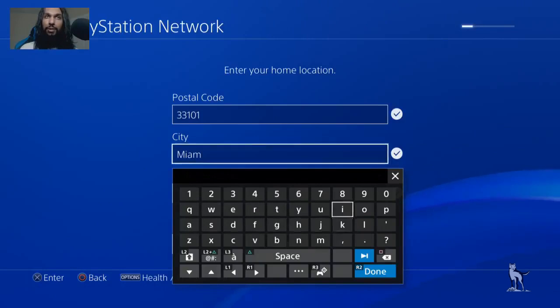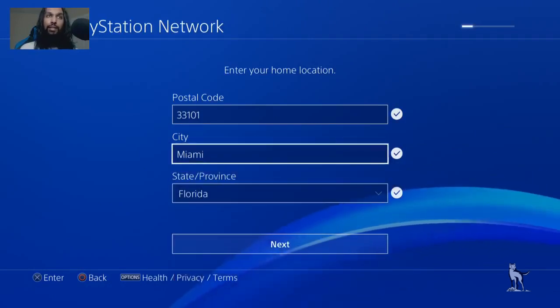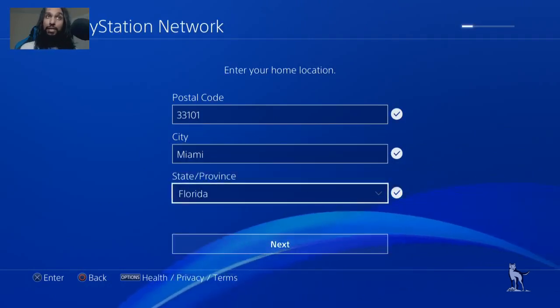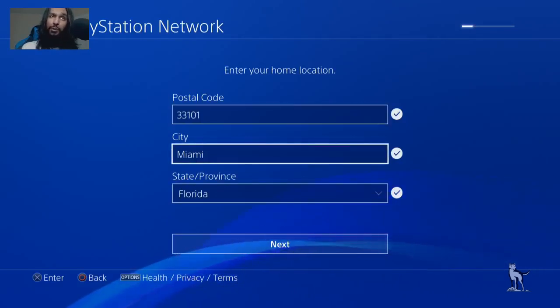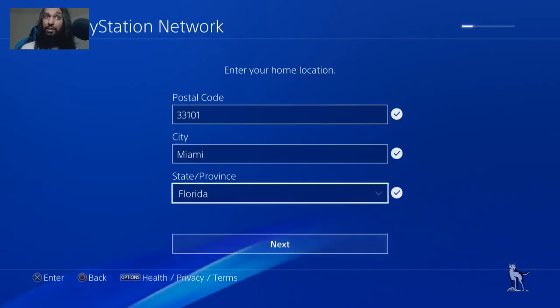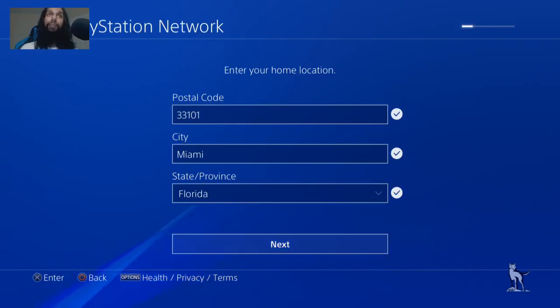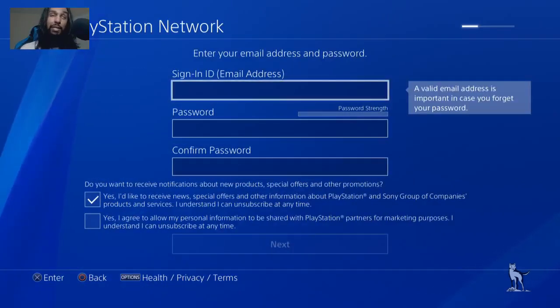Oh, wait a minute, it's right there. Okay, and then a state. Alright, so once you've selected your postal code, your city, and then your state, we're going to go ahead and hit next. Now on this page here, you're going to want to enter your email address.